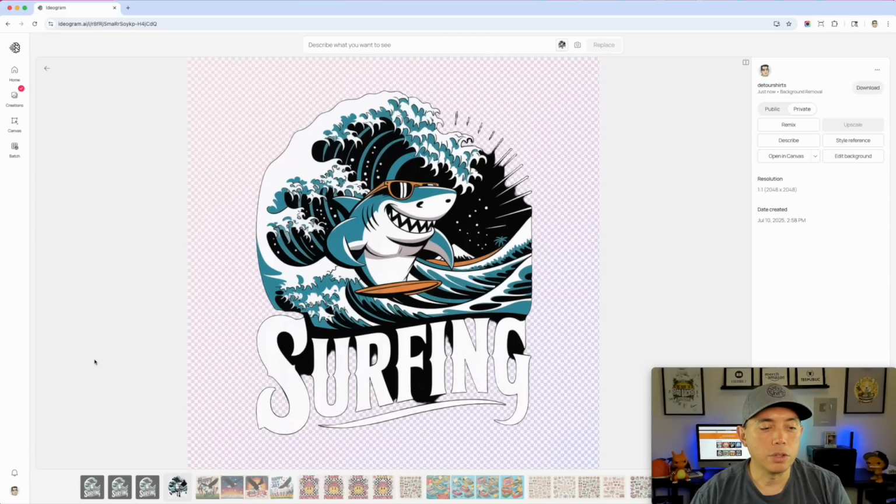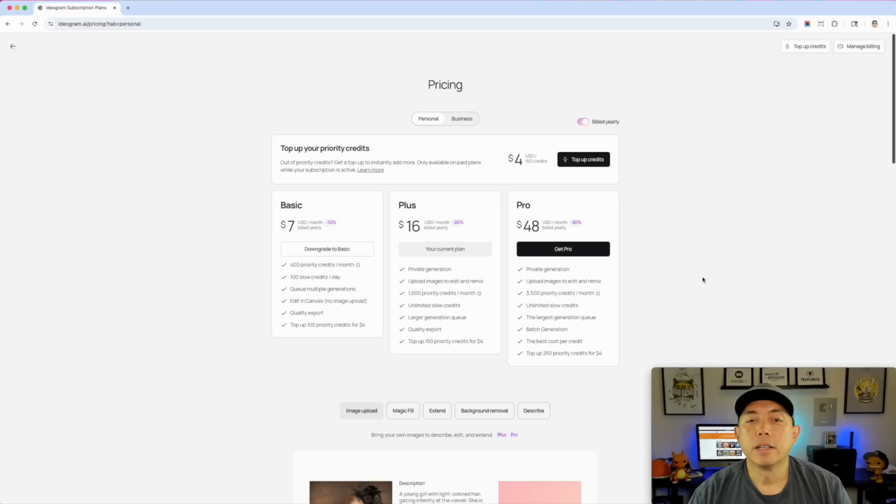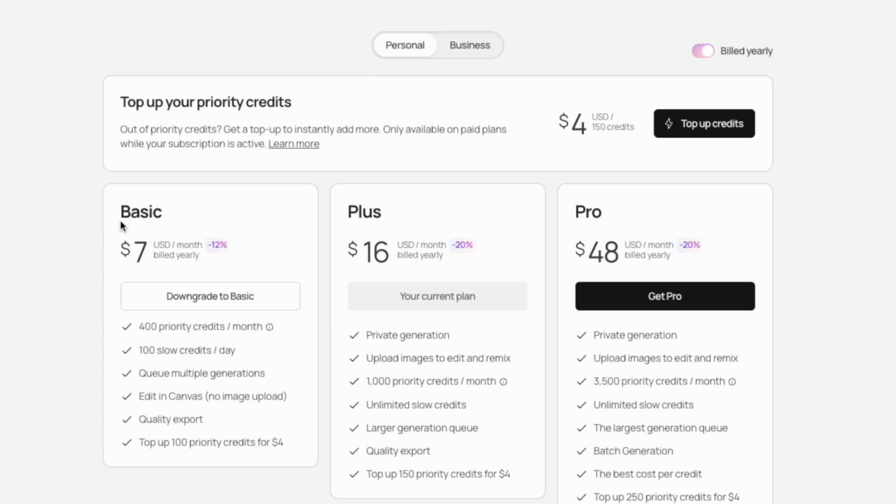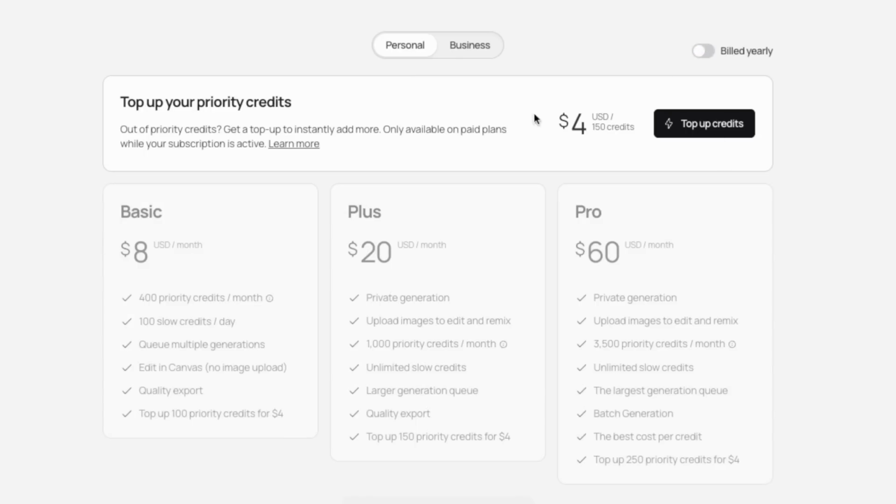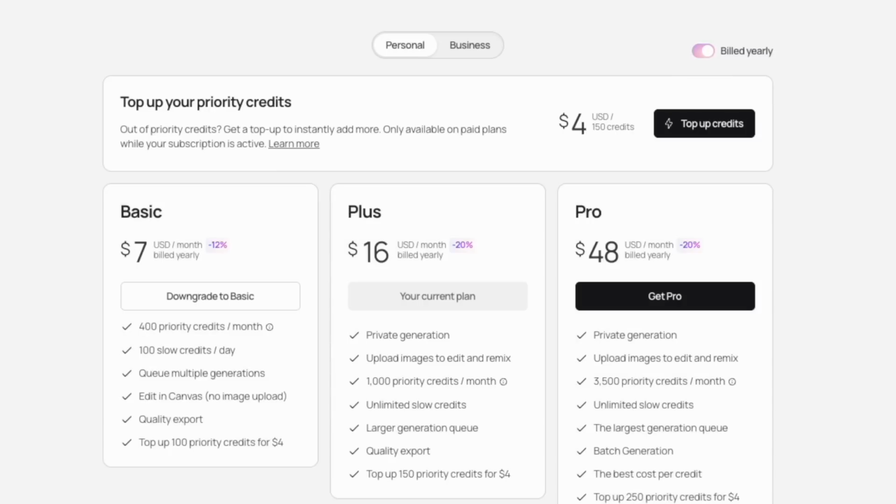Lastly, I want to show you the prices of Ideogram. What do you get for what you're paying and how much does it cost? So here are the prices. They do not have a free plan anymore. They used to have a free plan, but now you have the basic plan, which is $7 if you do build yearly, $8 if you do build monthly. I'm going to do all of them just to be consistent, all build yearly. Let's just assume we get the lowest price that we can. So $7, you get 400 credits. $16, you get 1,000 credits. And the Pro, $48 a month, you get 3,500 credits.